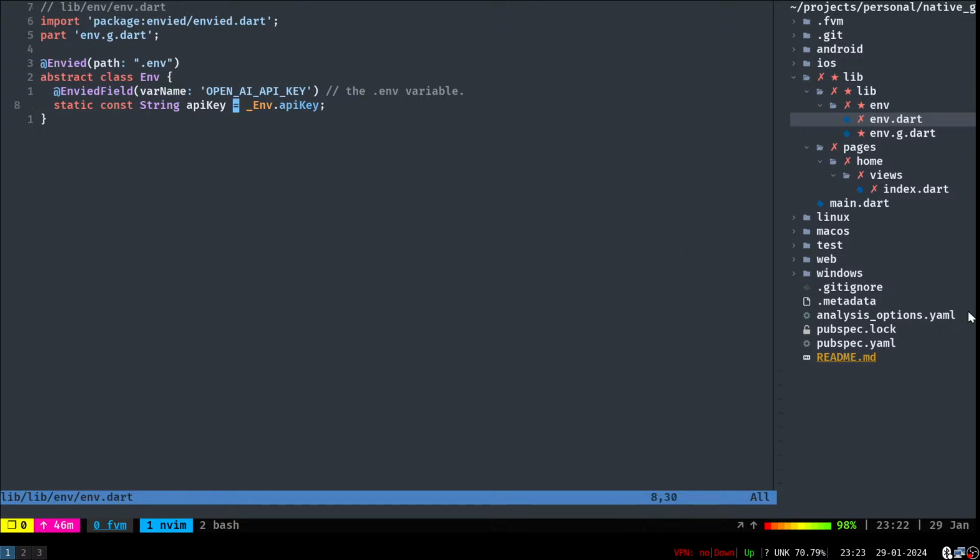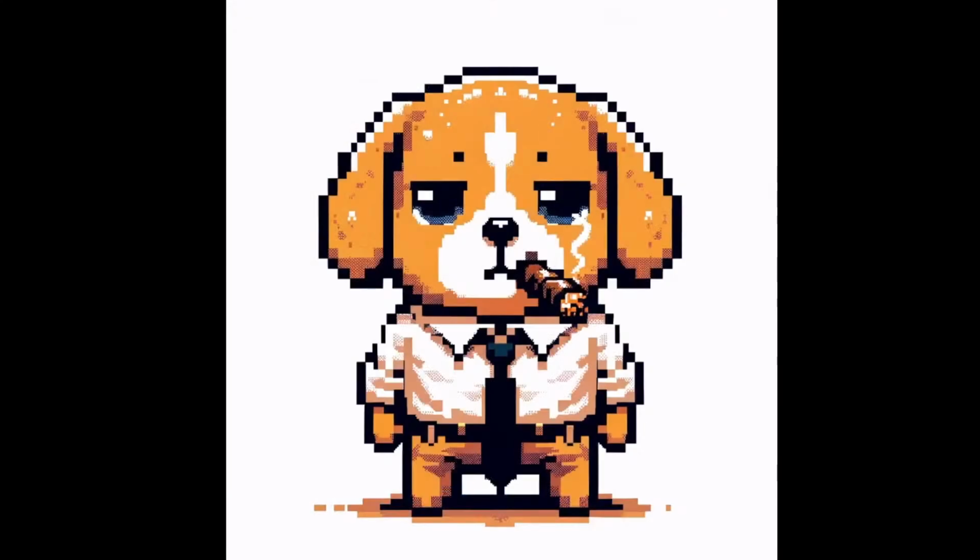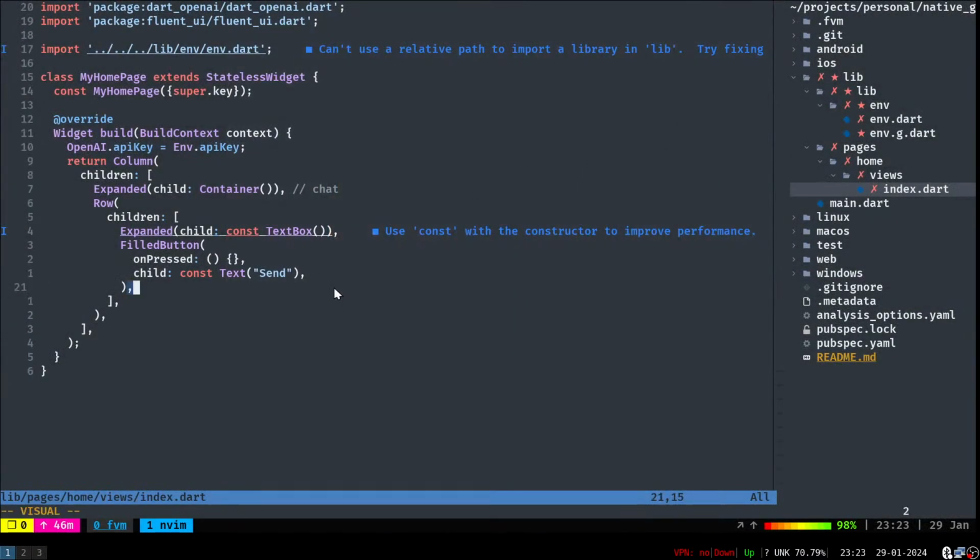Let me just check if I have the appropriate OpenAI API key. So let me just go here and do cat env. Yeah, it's OpenAI API key. Okay, cool. OpenAI API key, perfect. All right, cool. Let me reopen this. Okay, let me do const here.